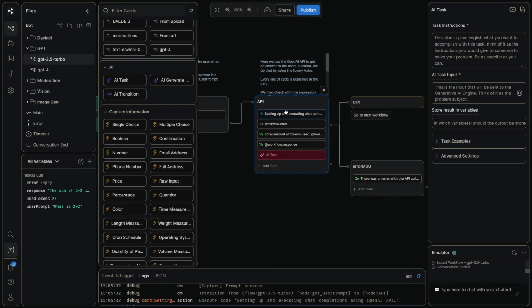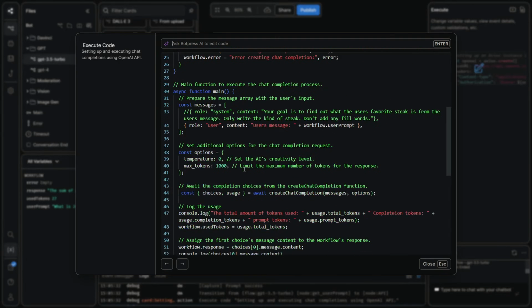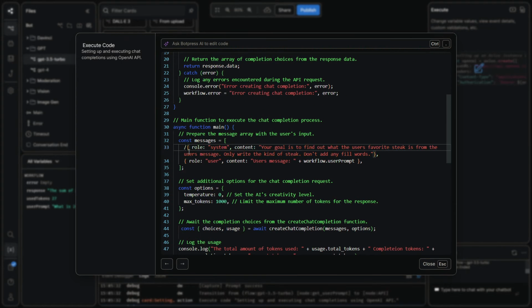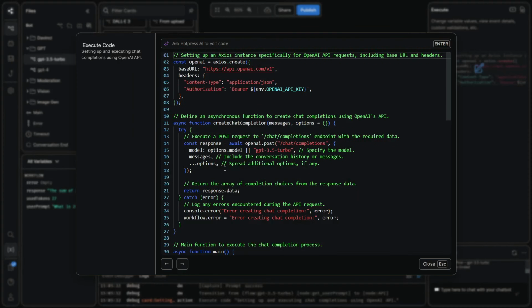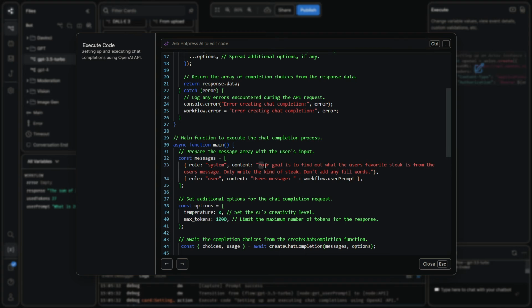And just so you also know, task instructions right here is what you want to accomplish with this task. This is going to be the same as I have commented out right here, but as this system role right here. So we are setting the AI task instructions like you would right here. We are going to set that as the content right here. So the goal is to find out what the user's favorite steak is from the user's message. Only write the kind of steak, don't add any fill words to it.